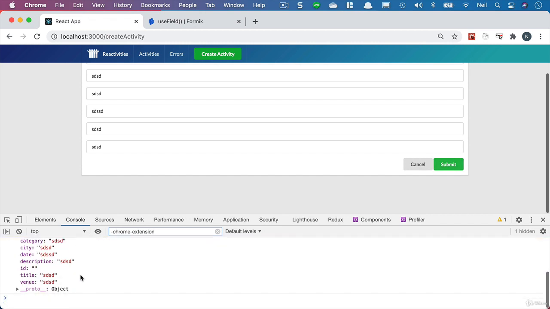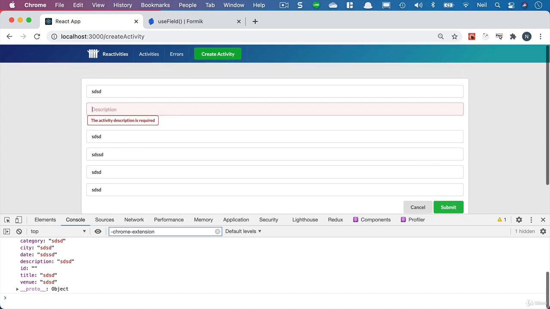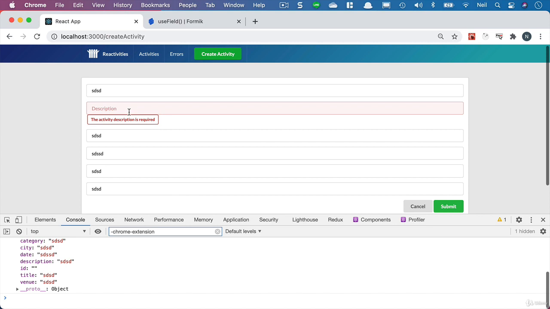So far so good. But our fields are not all text input. Some of them are different, and we'll take a look at our description next, because this should be a text area and not just a text input. And we'll take a look at that next.